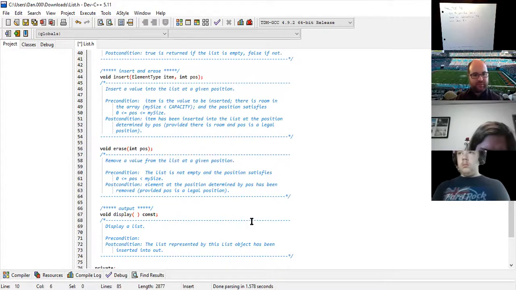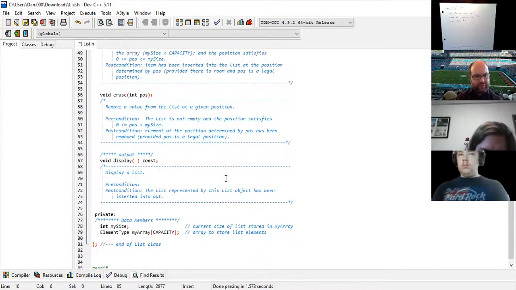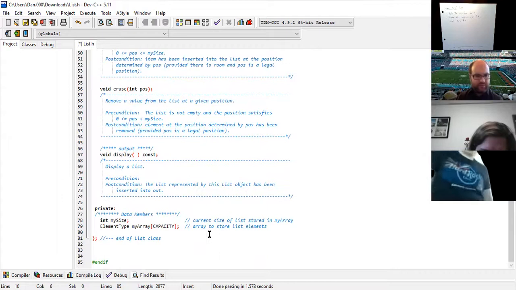Everything else will get shifted to the left. Display, that's just going to display the list to make sure it works. And for some reason, these are stuck at the end. I have a variable called my size. That's the current size of the list. How many number items are in the array?